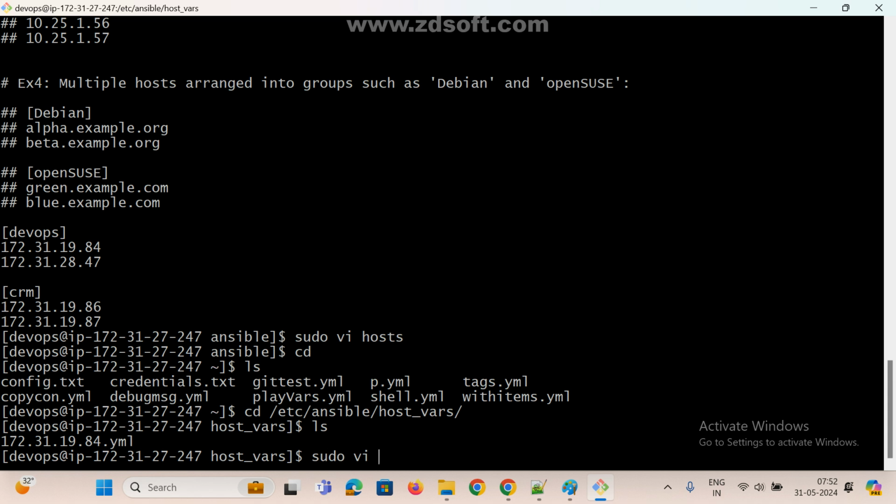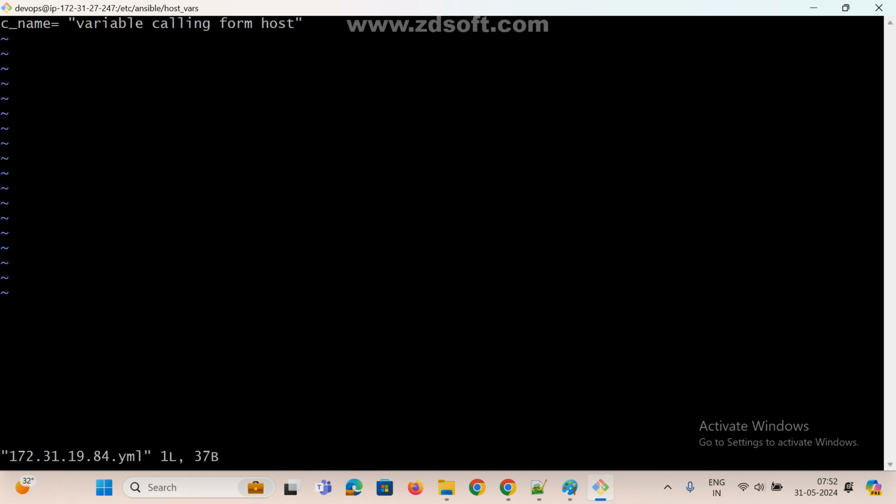sudo vi 172. Here variable equal. So here you are saying colon, right? Hyphen host colon. Hyphen host colon IP something.